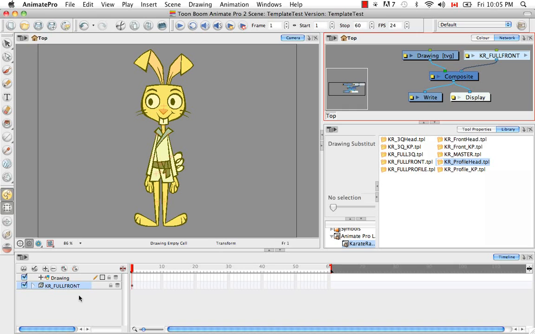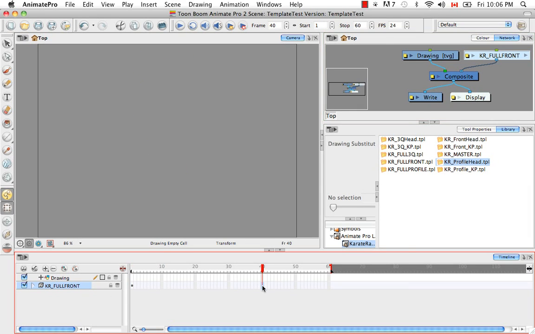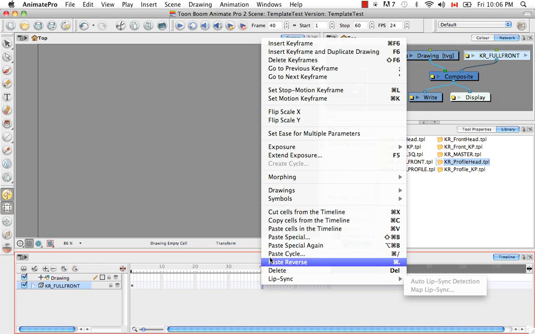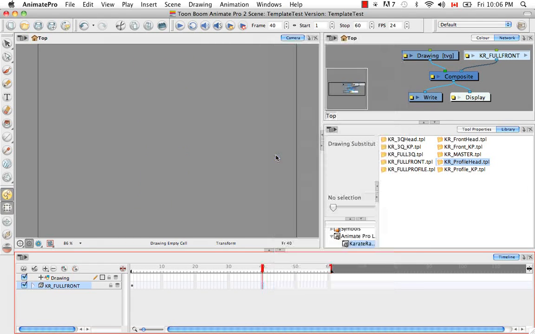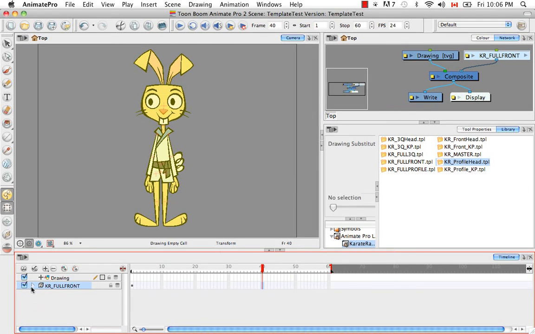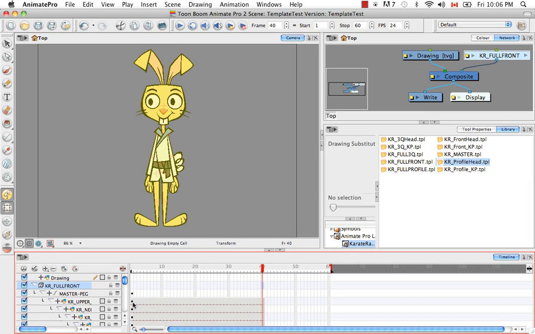So next thing we need to do is extend this single frame exposure. So I'm going to click on the 40th frame, right click, and select the menu item, Extend Exposure. Then if you uncollapse this group, you'll see that in fact all the exposures have been extended to the 40th frame.